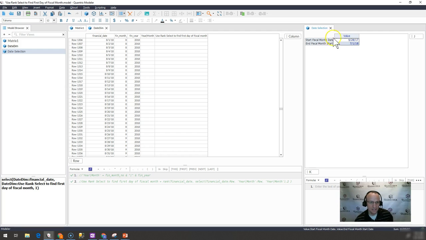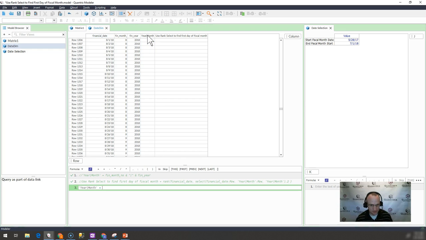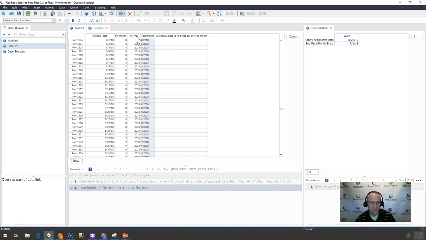So how do I identify the first day of each fiscal month here in this matrix? Well, first I want to create a concatenated key of both the financial month and the financial year. And how I do this is simply by going fin month number, hitting my ampersand sign, doing double quote, pipe character, double quote with an ampersand, and then pulling in fin year. As you can see, I have this key list that's now available to me.